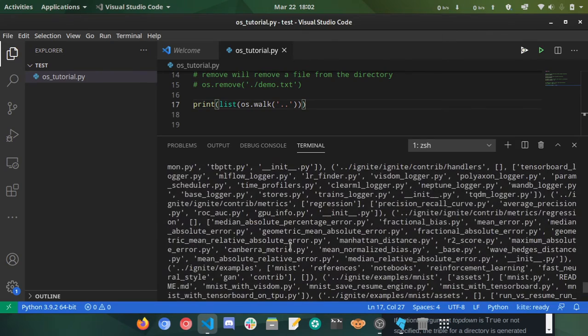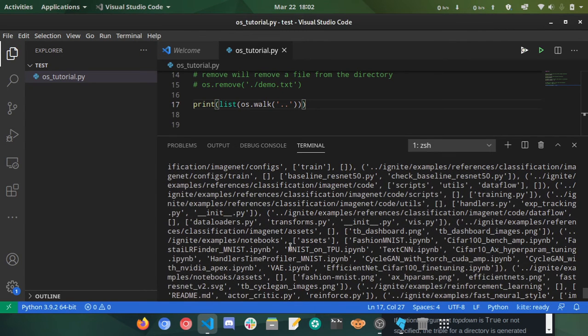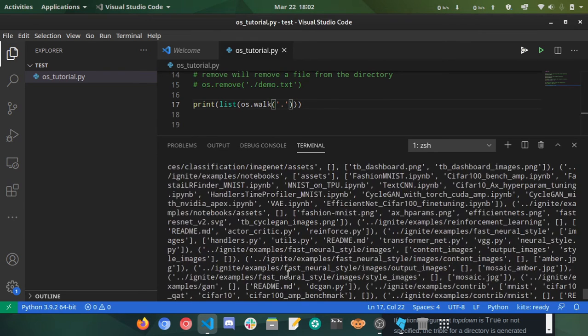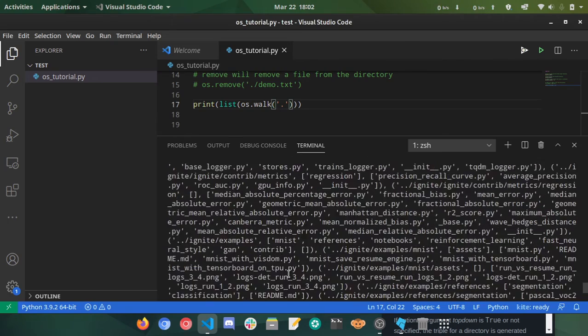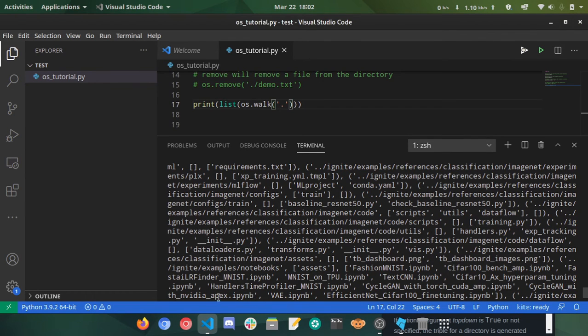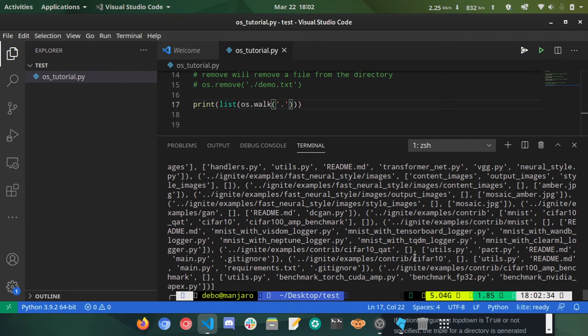Okay, now you can see that it returns all the files from the parent directory. If I supply the current directory, then it will return the whole sequence of the directory structure.